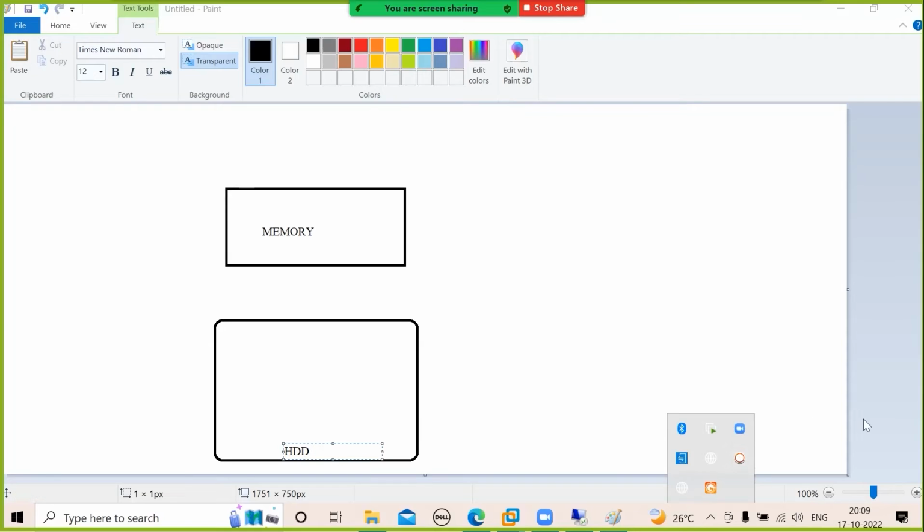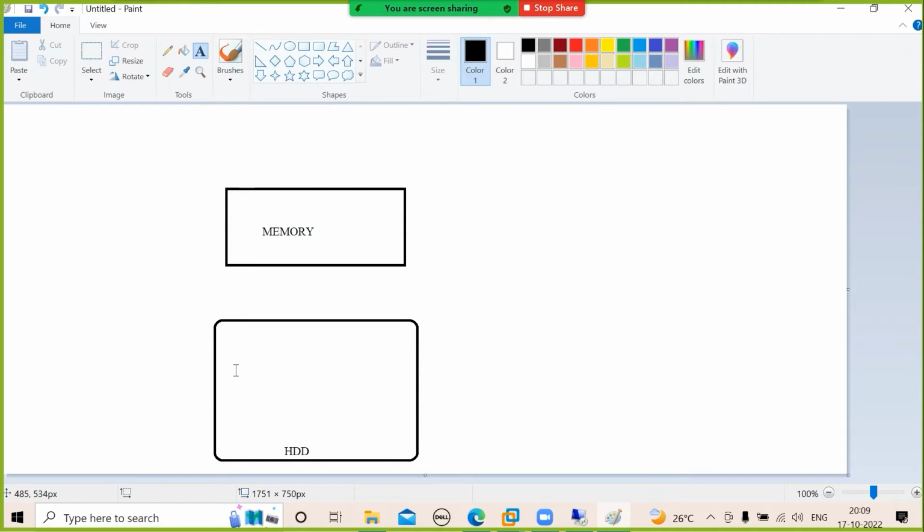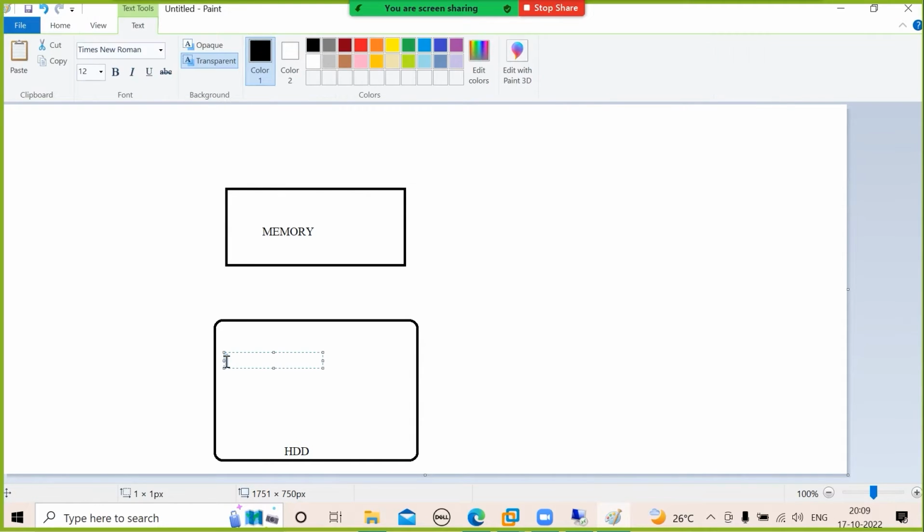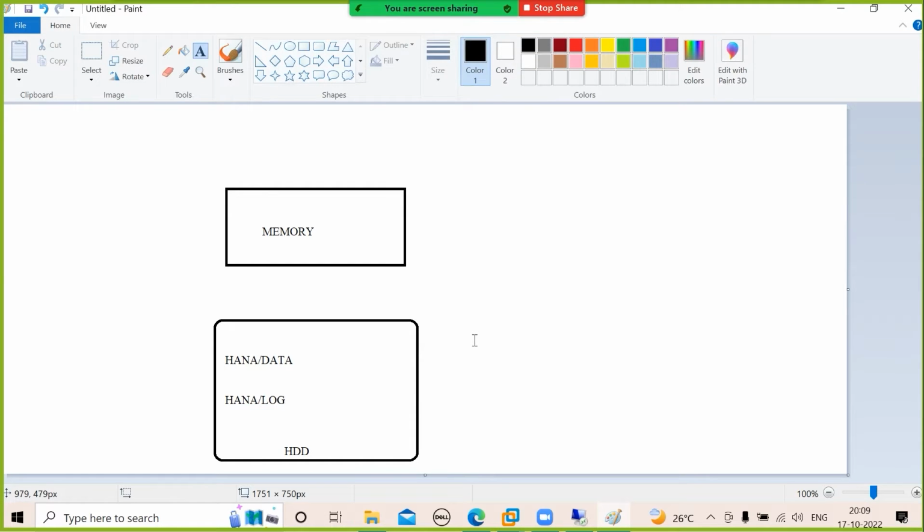In the hard disk, you have the persistent layer. What is your persistent layer, guys? Anyone? HANA data and HANA log. Very good.